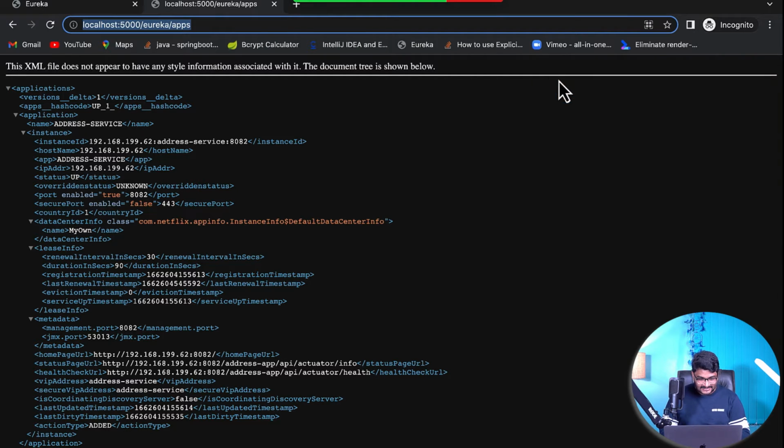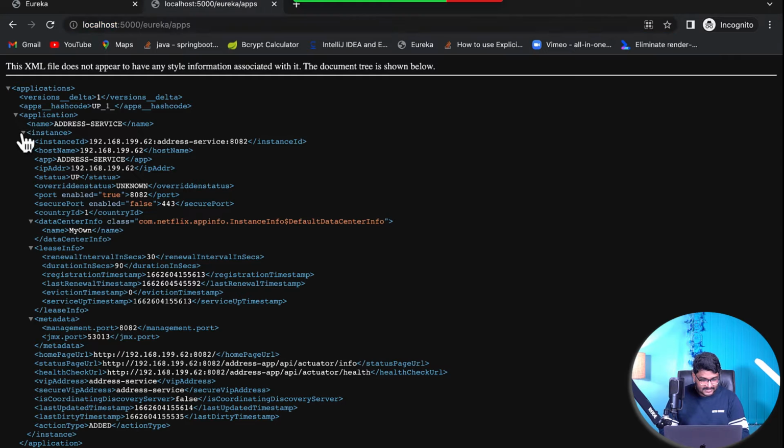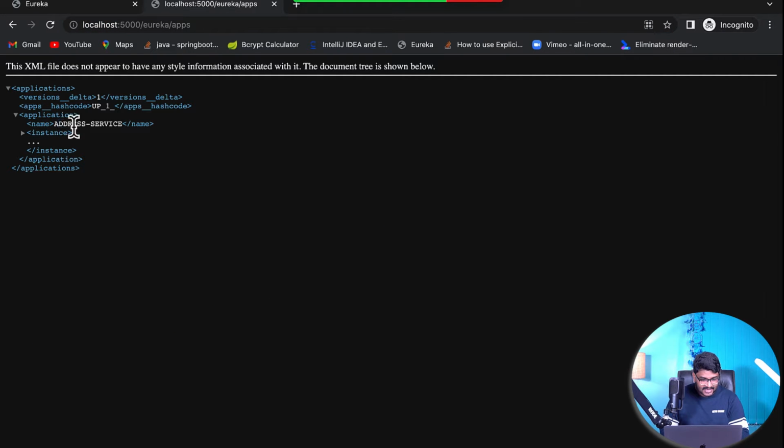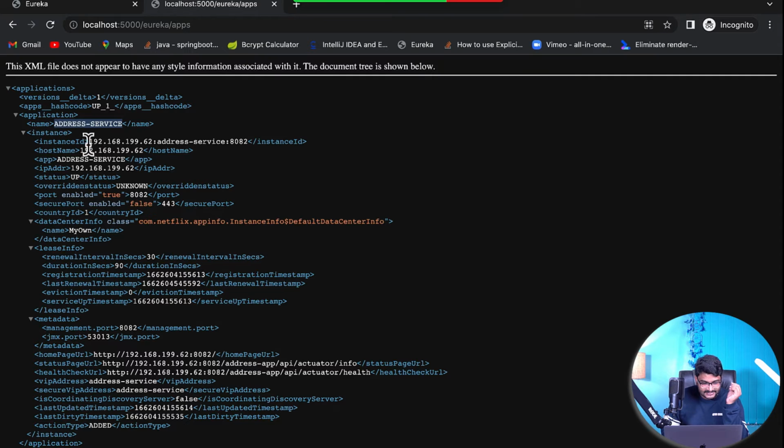Exactly. So basically, this is my application. How many instances of this application called address service are running? You can see there is one application up, and that application name is address service, and these are the instance details. This is our instance ID. This is where it exists right now inside this server. This is our application. The status is up, and so on, with information like lease info.